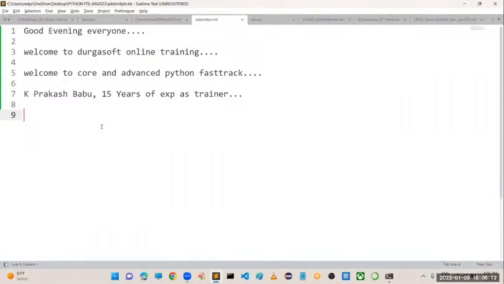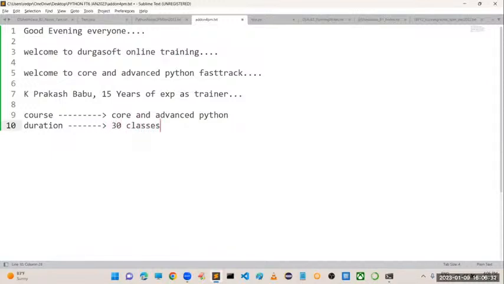And coming to the course, what is the title of the course? Here we have Core and Advanced Python. The course duration is 30 classes. Within 30 classes, we are going to finish this, excluding demos.